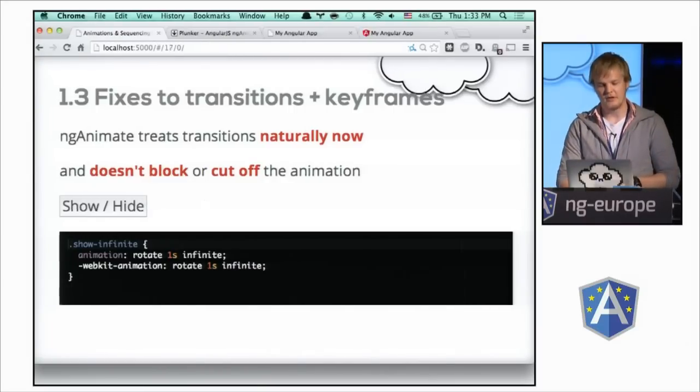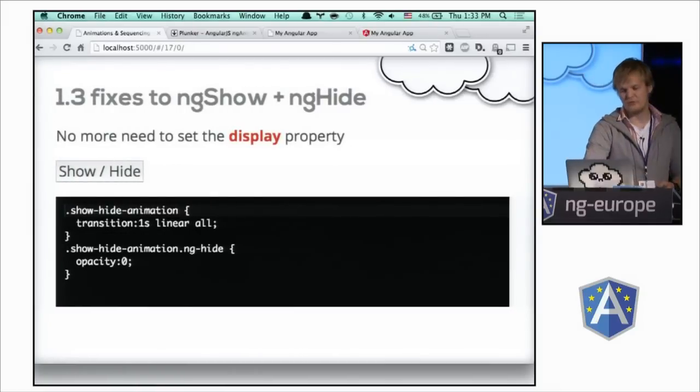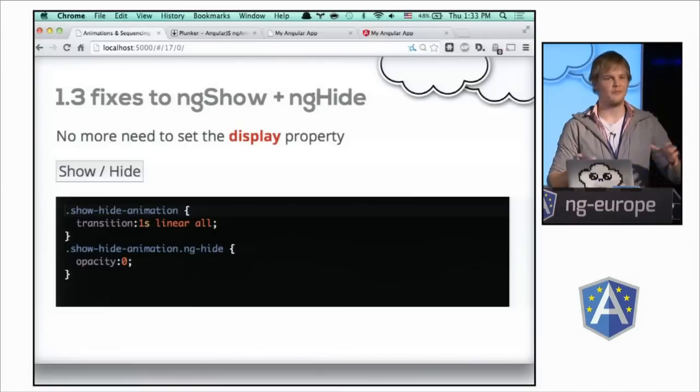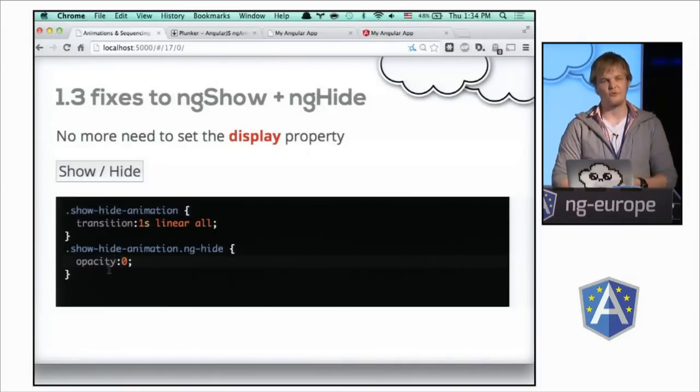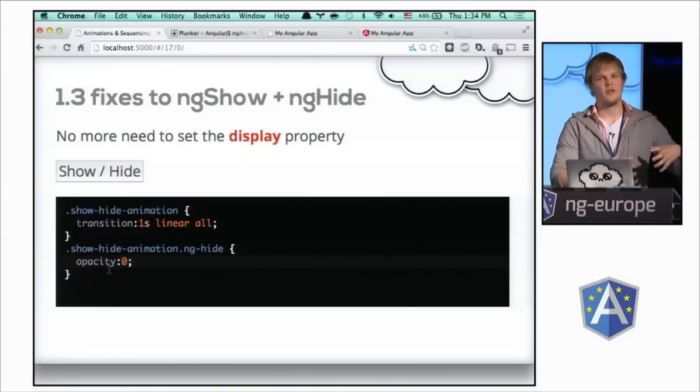ngShow, back with 1.2, you had to have this annoying display block important property in the styling. You don't have to do that anymore. It's smart enough to apply these styles and then remove the element from the page and add it back.